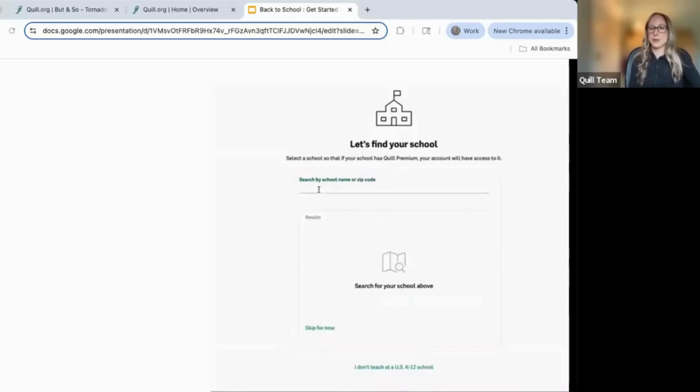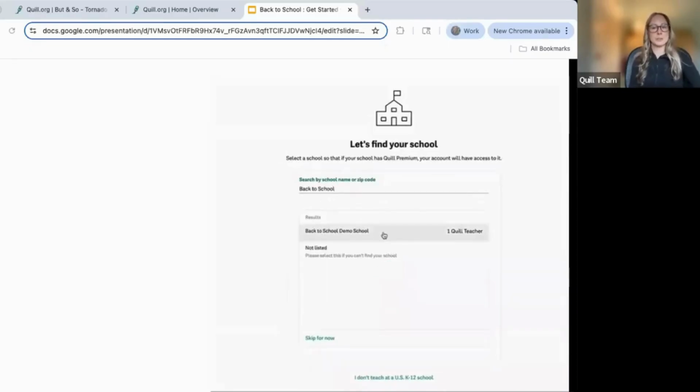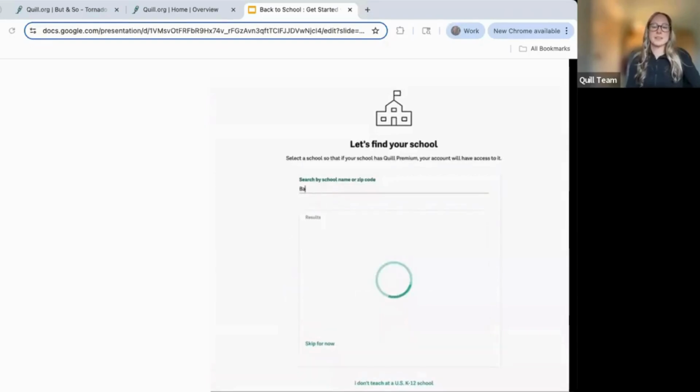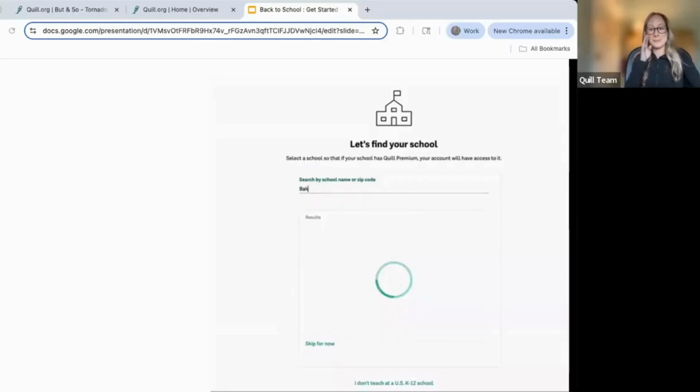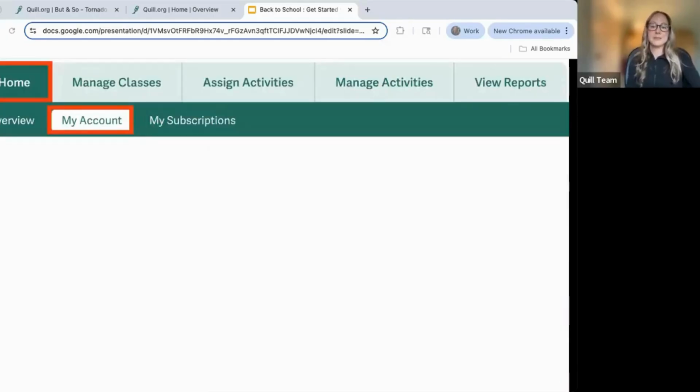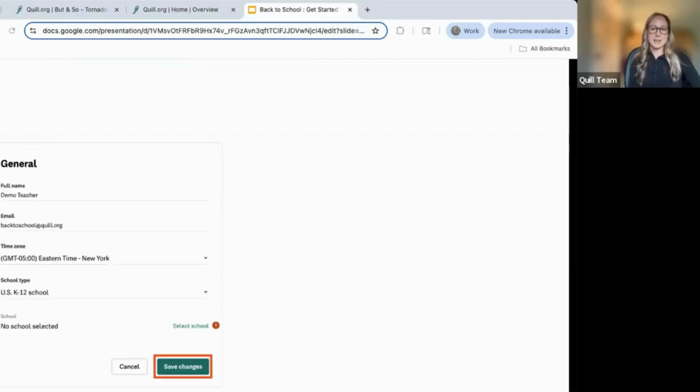And when signing up for Quill, you'll be prompted to connect your account to your school. And while this is optional, it is really helpful if later, say, your school purchases a school or district premium subscription, because this will allow you to connect your account and automatically receive premium access should your school upgrade to premium. And for those of you who already have a Quill account, you can retroactively connect your Quill account to your school by going to the My Account page in the Home tab in your Quill account. And on the My Account page, you would click Select School in the General section to locate your school in the Quill system.